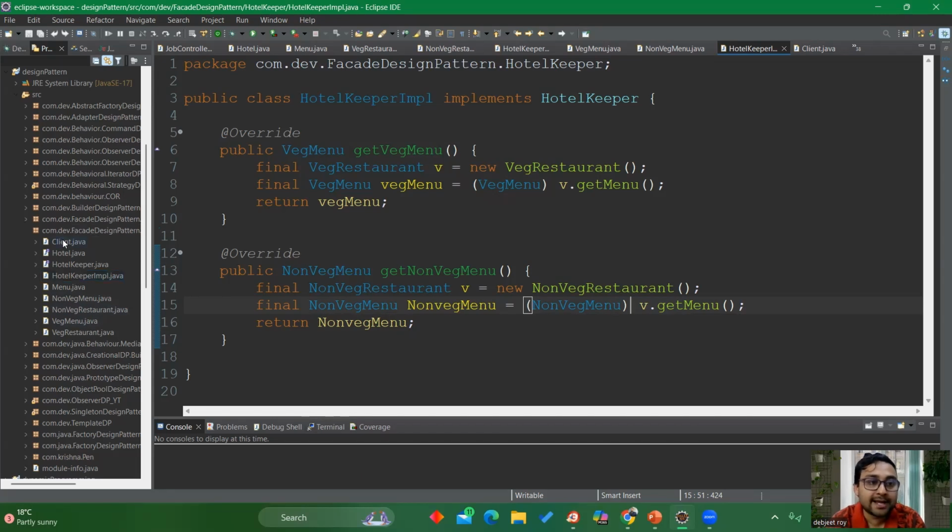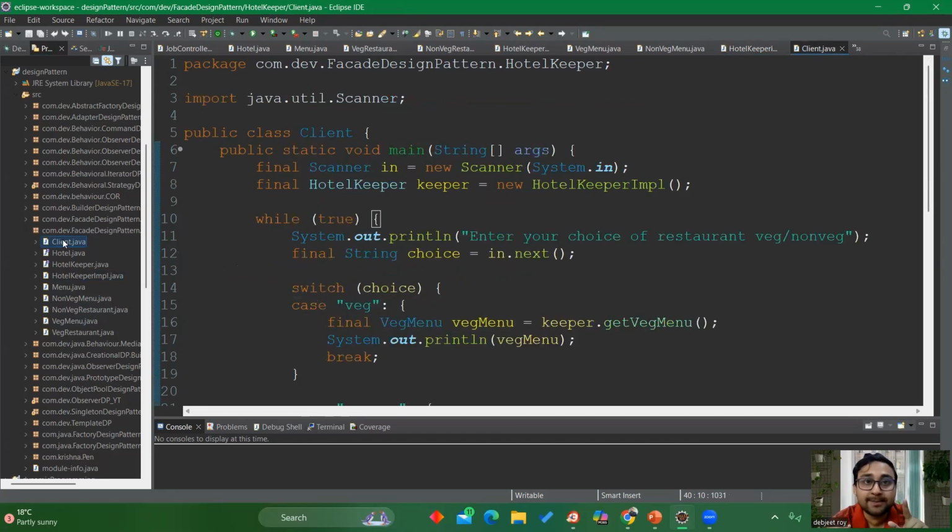Now let's go to the client. Now the client will interact with this hotel keeper. Hotel keeper will interact with hotel keeper impl. Internally, it will interact with the restaurants, and then from the restaurant, it will interact with the menu. It will fetch the menu, and then it will go back to the hotel keeper, and then it will interact with the client. So this is the entire process of the facade pattern within the hotel.